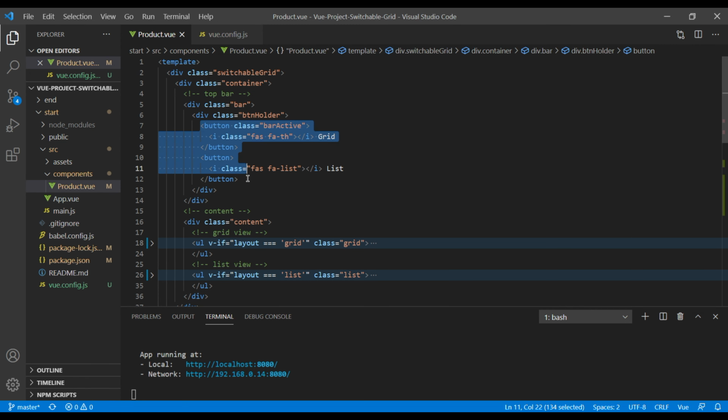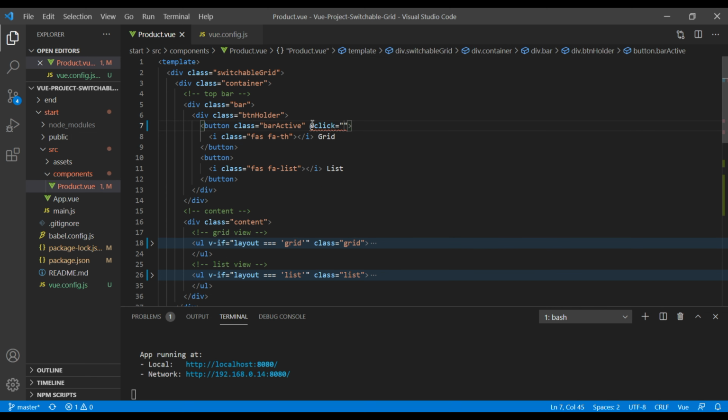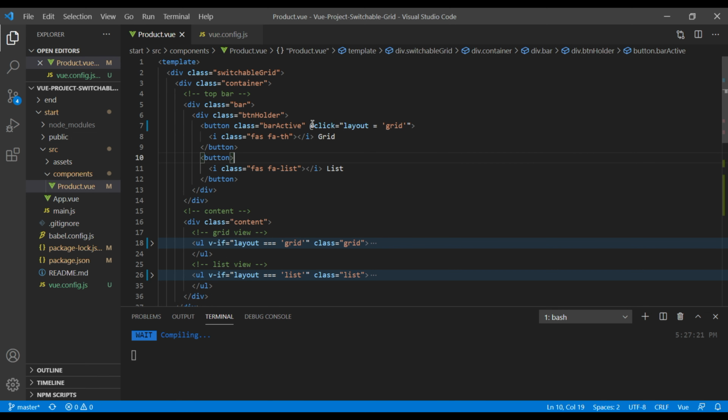So here we got our two buttons, and to add the click event, you can just use @click, and you can say layout equals grid. Likewise, for the list button, you can use @click equals layout equals list.